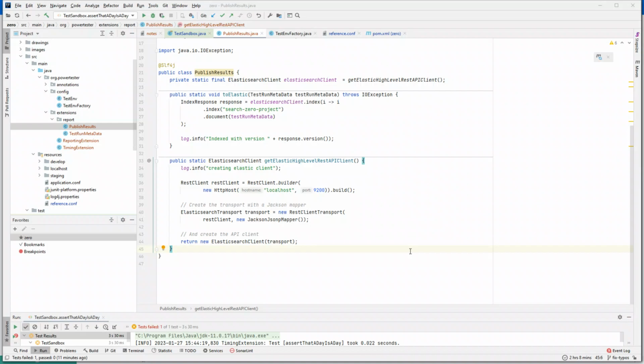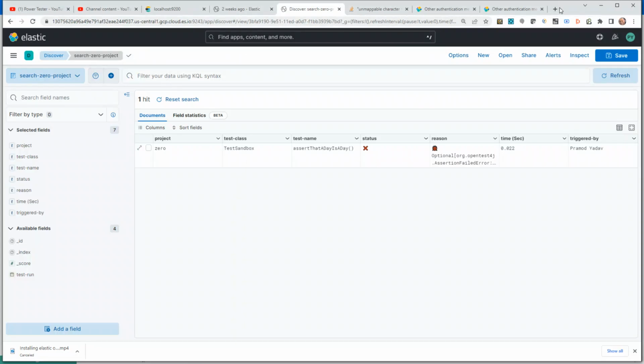Hey guys, welcome back. In the previous video, we saw how we can connect to localhost Elastic using the official Elastic client REST API. In this video, we're going to see how we can connect to a cloud version of Elastic, which would need authentication keys, right? So let's go to documentation.